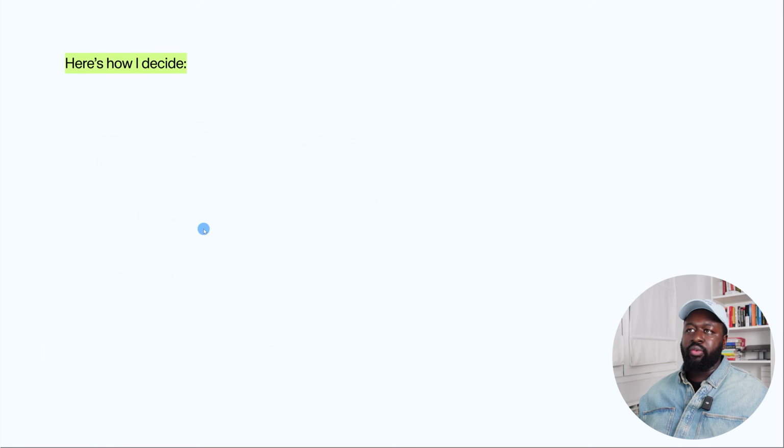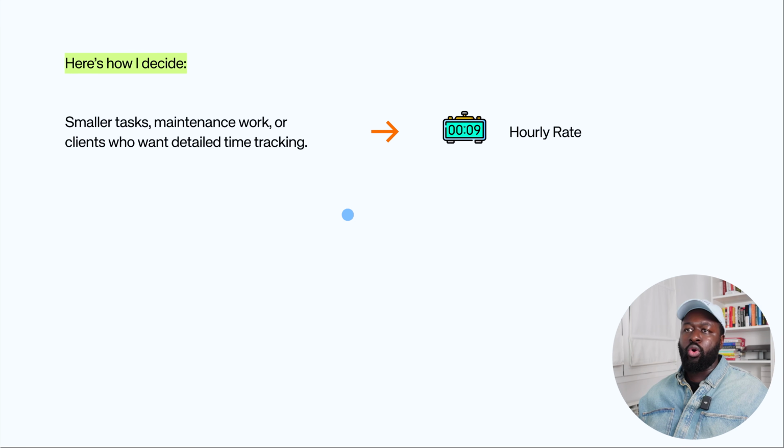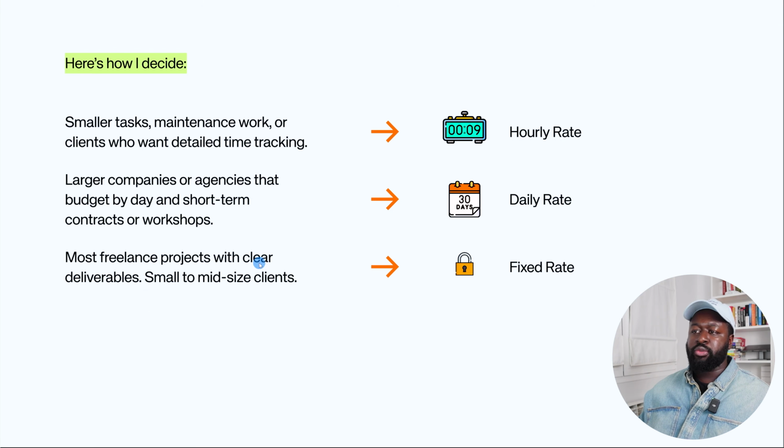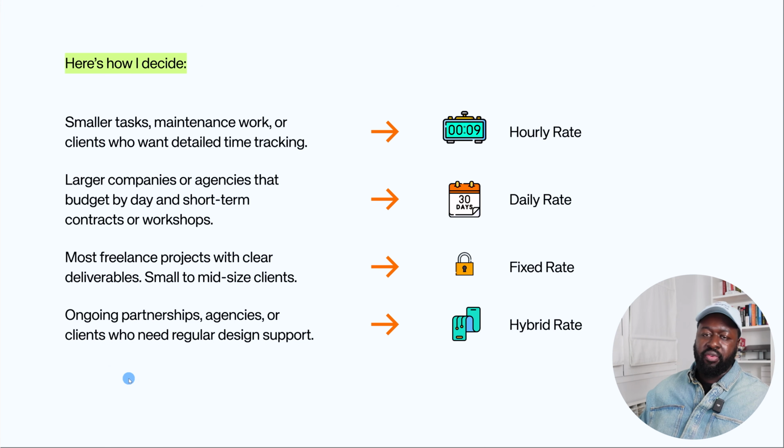All right, so here is a quick recap on how I use the different pricing models. For smaller tasks, maintenance work, or clients who want detailed time tracking, I use hourly rate. For larger companies or agencies that budget by day and short-term contracts or workshops, I use daily rate. For most freelance projects with clear deliverables and small to mid-sized clients, I use fixed rate. And then finally, for ongoing partnerships, agencies, or clients who need regular design support, I use hybrid rate. So always remember, pricing is not about guessing, it's psychology.